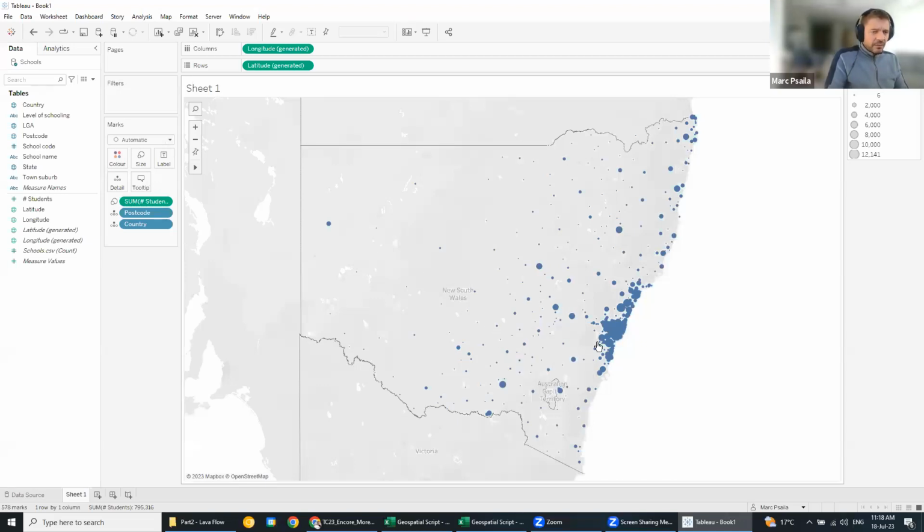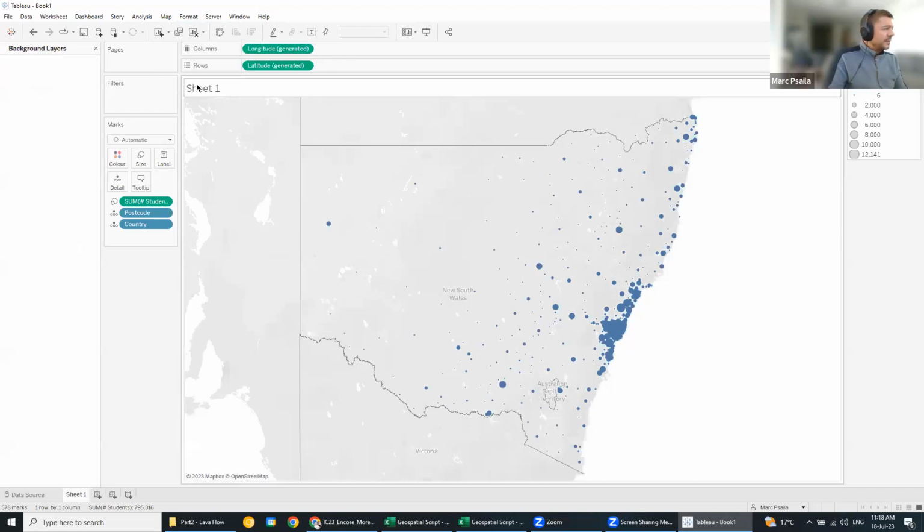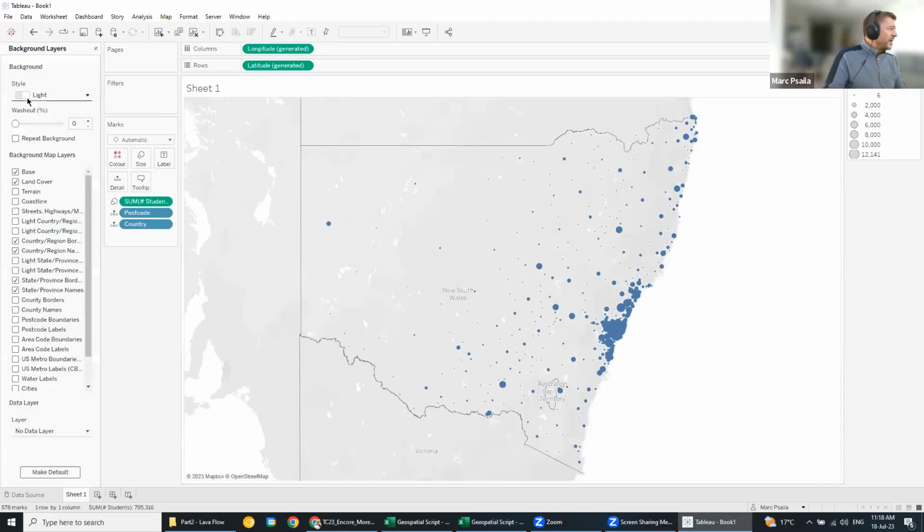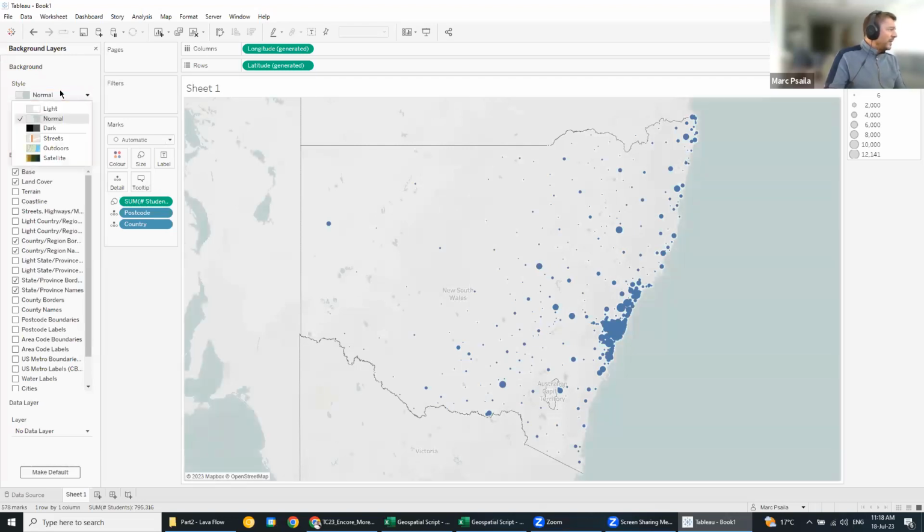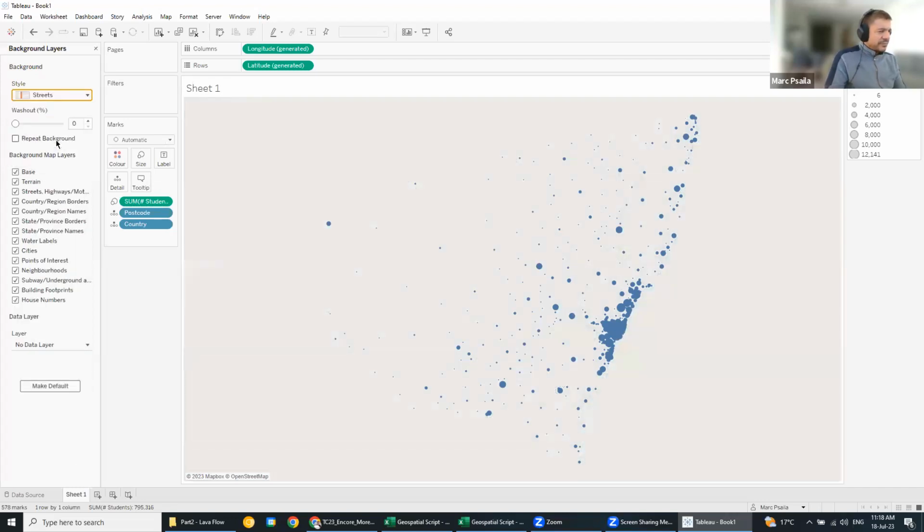Obviously, you can also try to change the look of the map. Right now, it's a bit lame, it doesn't contain much information. If you want to do that, there are different options. You can go to maps, and then go to background layers. Right now we're using the light style, but I can change that to whatever I want. I can do normal, for instance, or, if I want to get a bit more detail, use the street option.